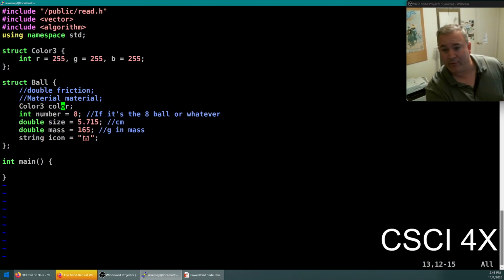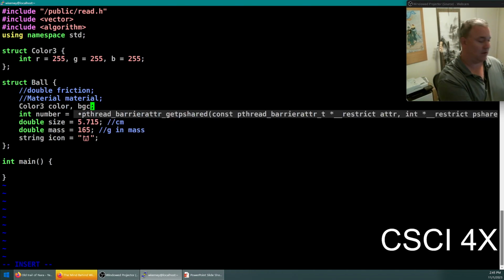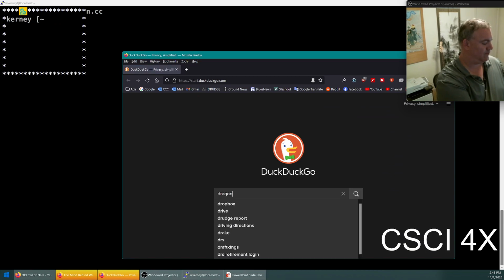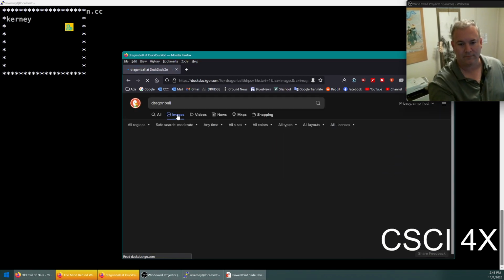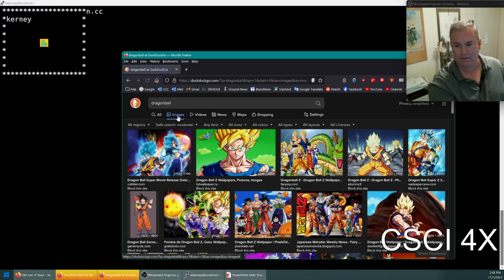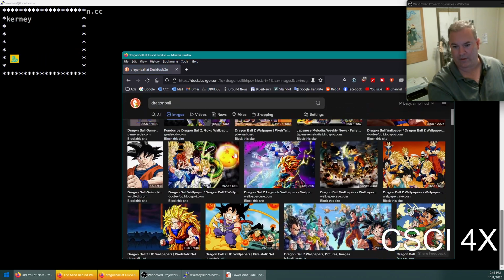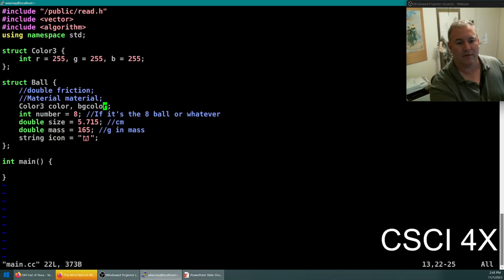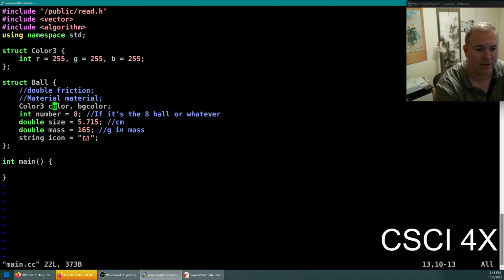We can have background color, we can have foreground color. I don't know if you guys saw that, but you see how the thing has kind of orange because it was supposed to be a Dragon Ball, you know? It should have had a red, because I don't know if you guys have seen what a Dragon Ball looks like. They're kind of orange with red stars on them. But they wanted cerulean blue, so we did that. Okay. So we can have a color and a background color.